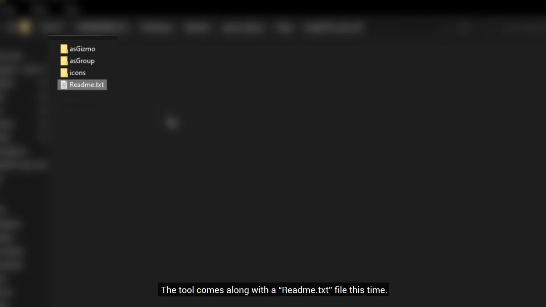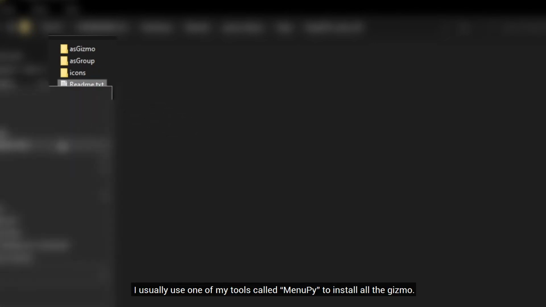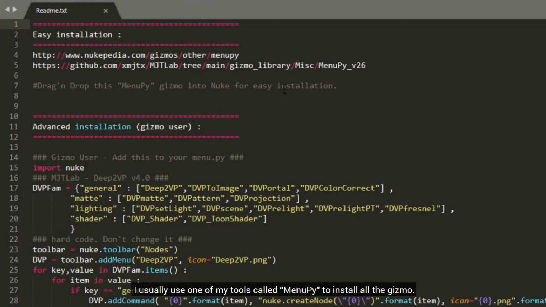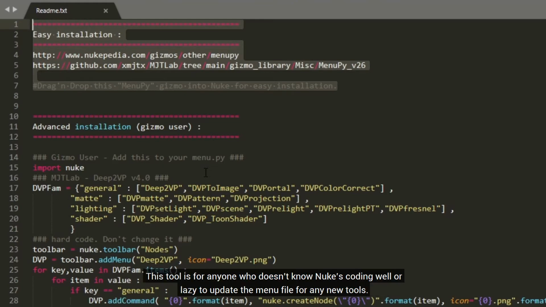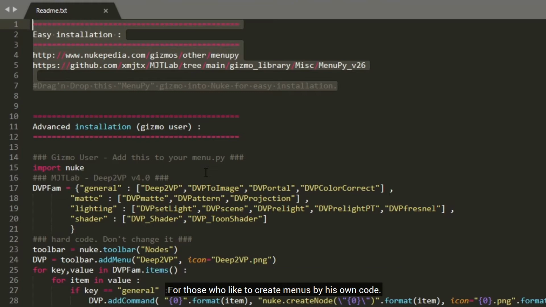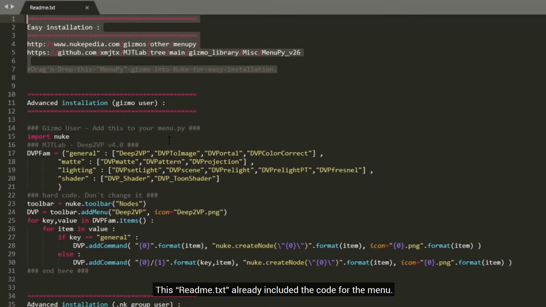The tool comes along with a readme.txt file this time. I usually use one of my tools called Nukepedia to install all the Gizmo. It will generate all the Gizmo or NK files into Nuke menu. This tool is for anyone who doesn't know Nuke's coding well or lazy to update the menu file for any new tools. For those who like to create menus by his own code, this readme.txt already included the code for the menu.